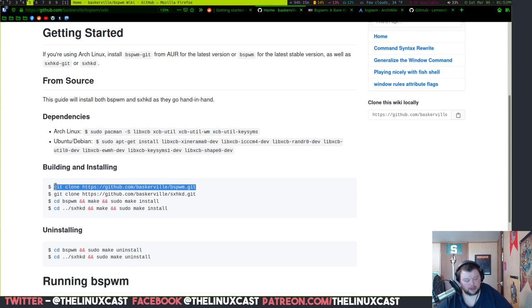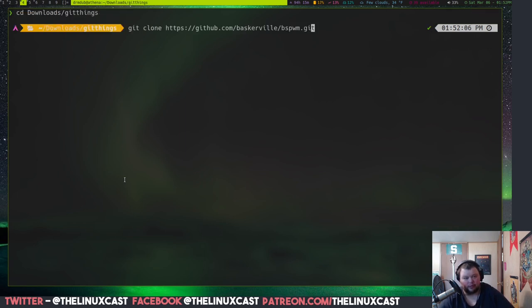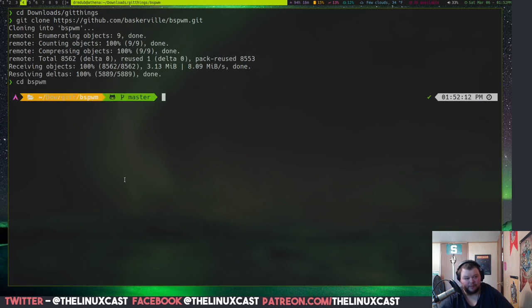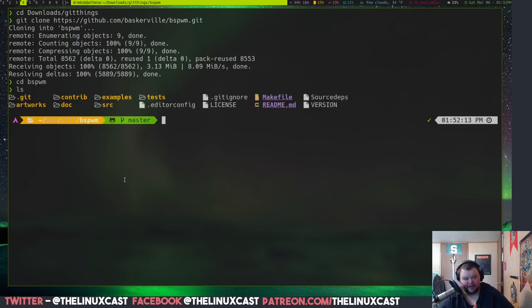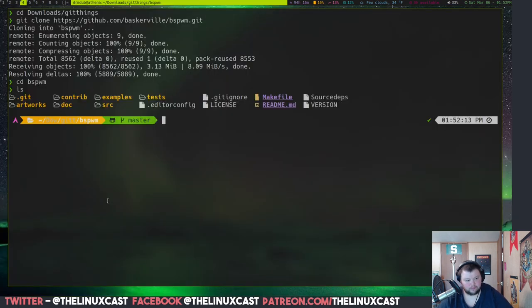Now I'm going to try to do this in my git things repository. cd Downloads, git things, git clone. All right, cd bspwm, ls. All right, so there's some stuff here. Now let's see if we can just do make and then sudo make install. It should work, right? We're going to find out.